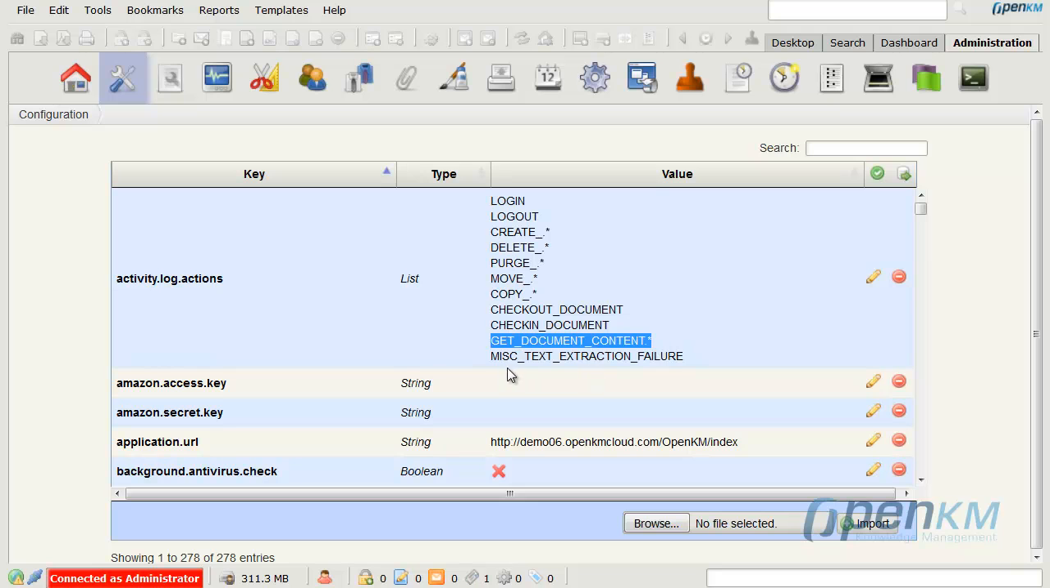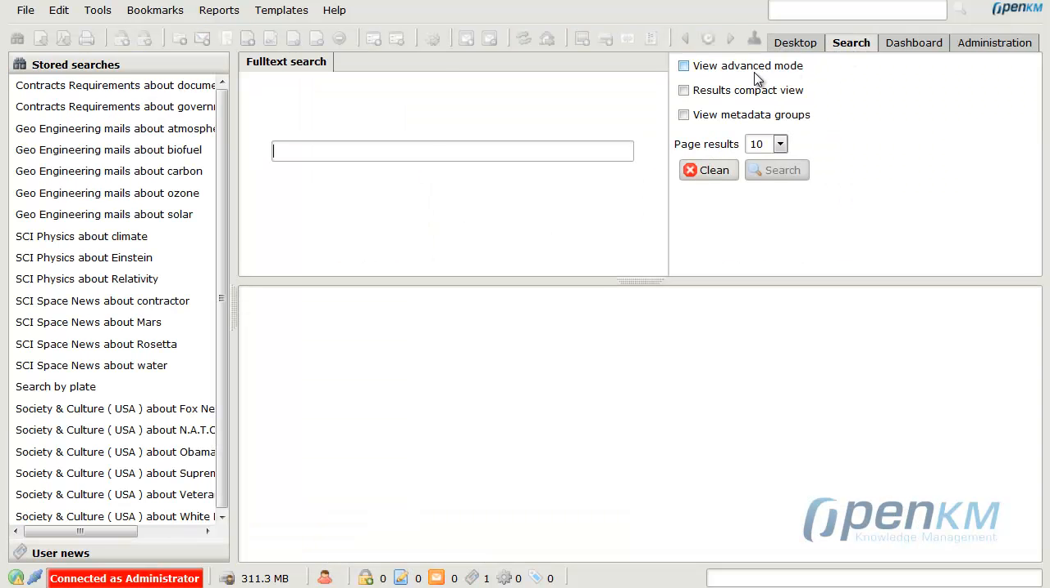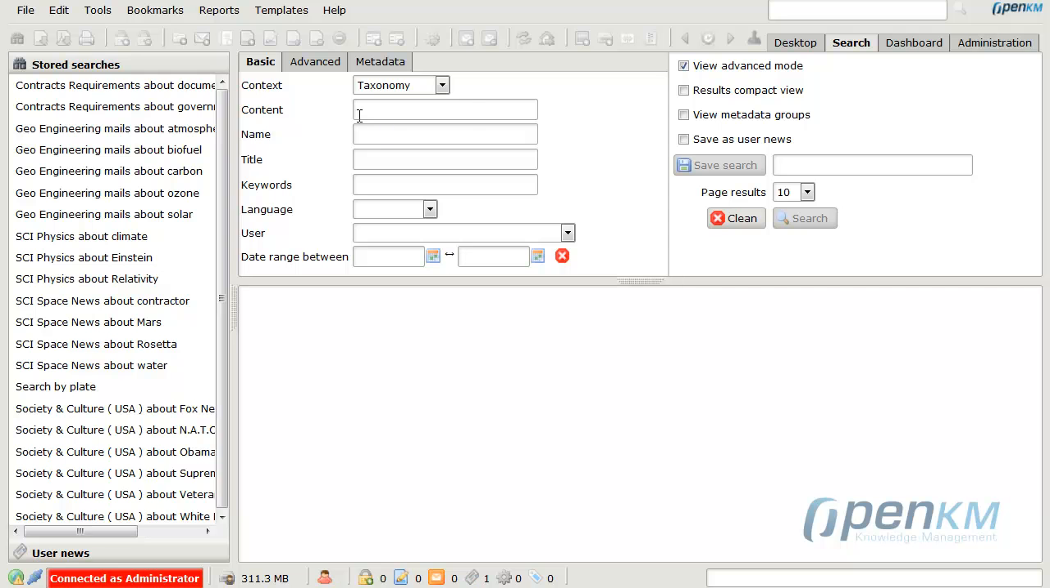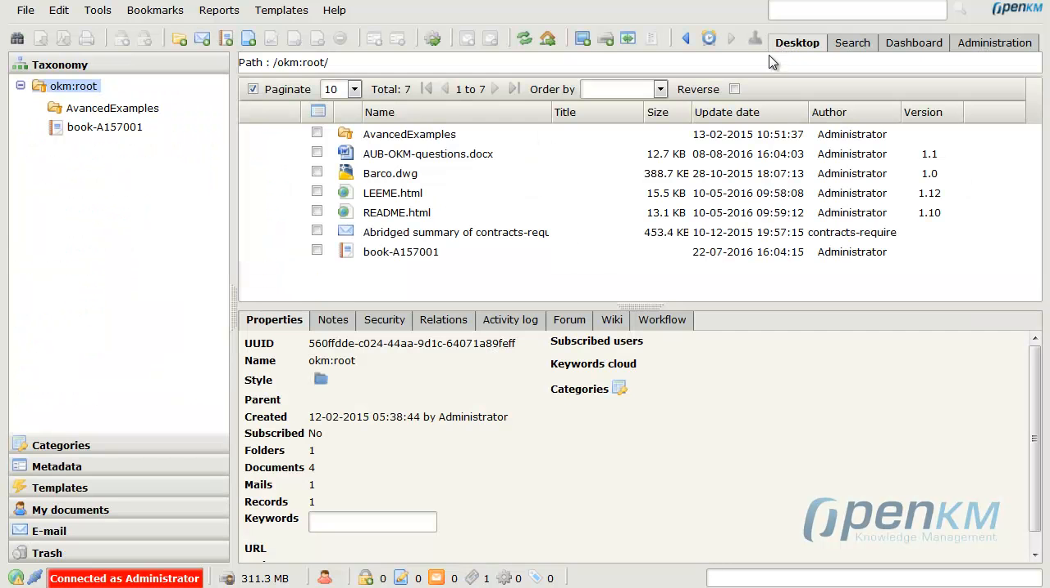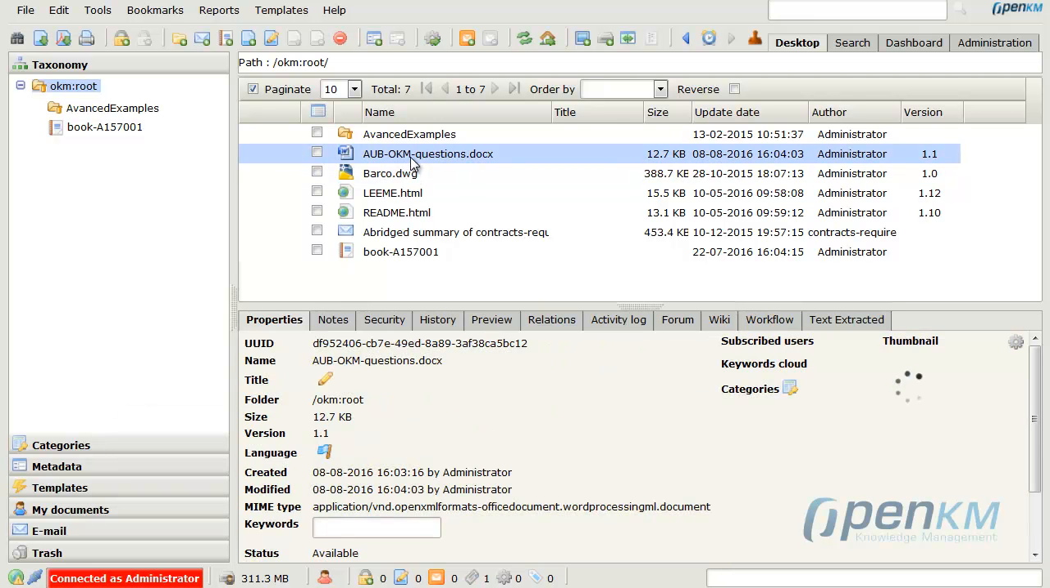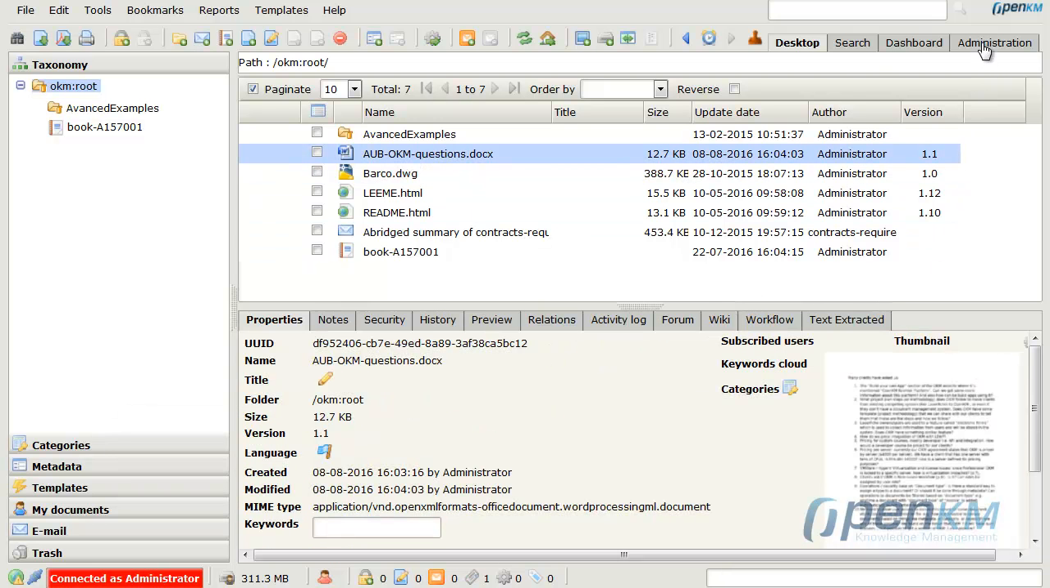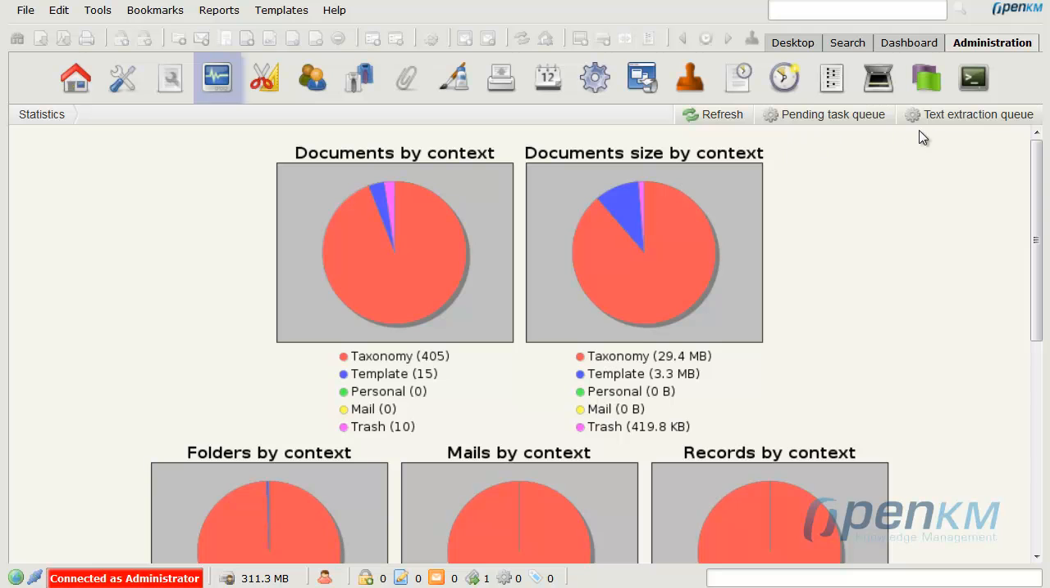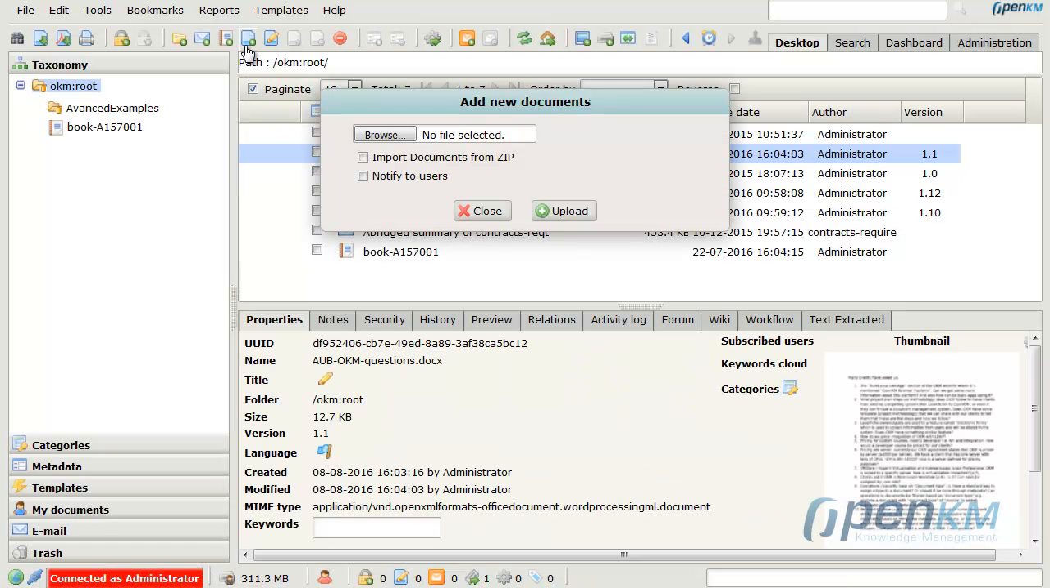And miss text extraction failure. It will audit the faults that may arise during the text extraction procedure. In OpenKM, the users can search any document by any word inside them. To enable this feature, OpenKM should extract the text of the file. In my demo, the text extraction procedure is managed like a queue. The text extraction queue is available in the Statistics button.